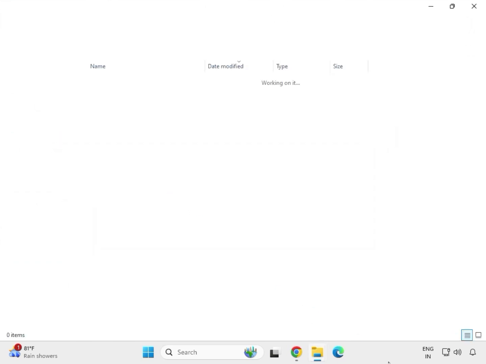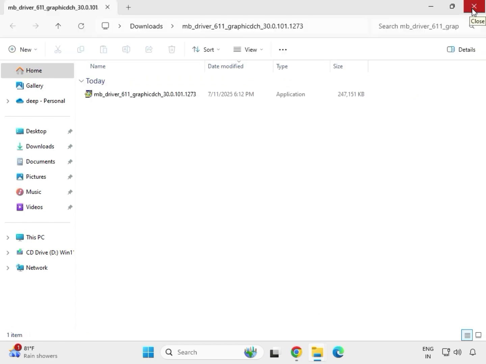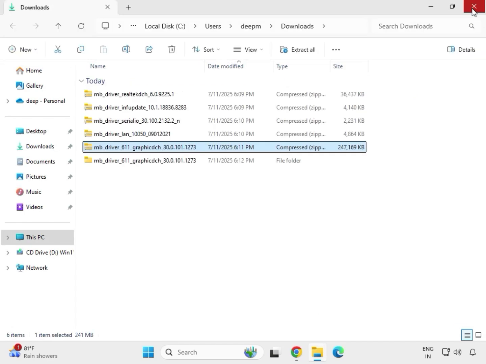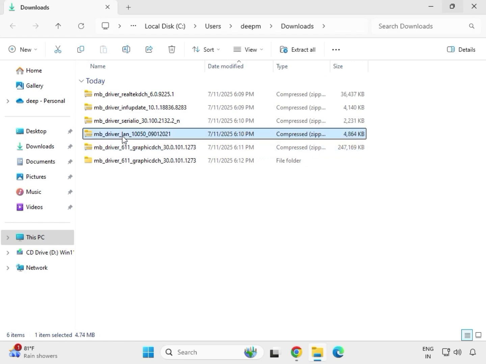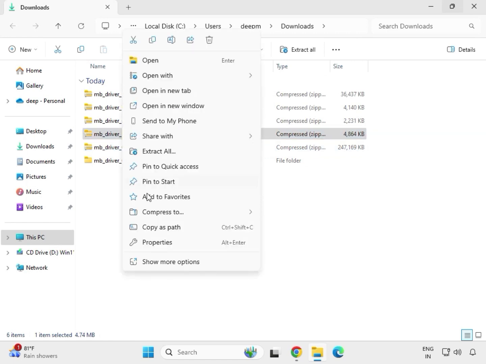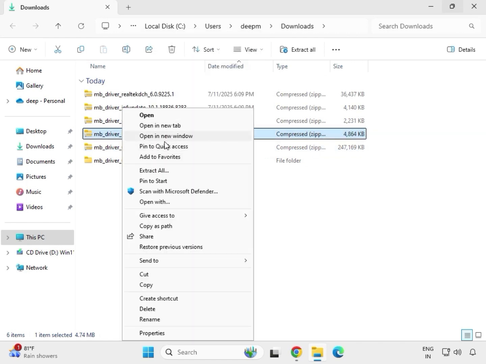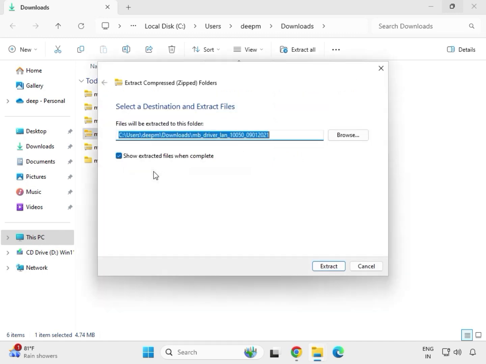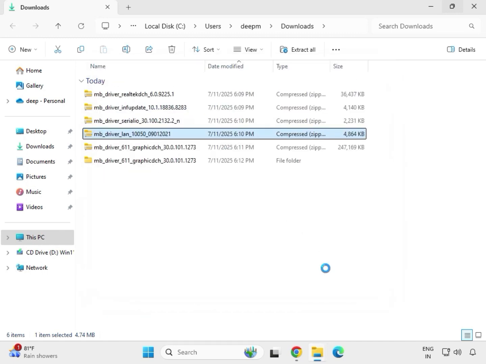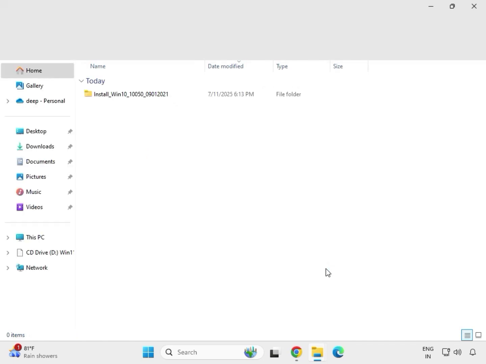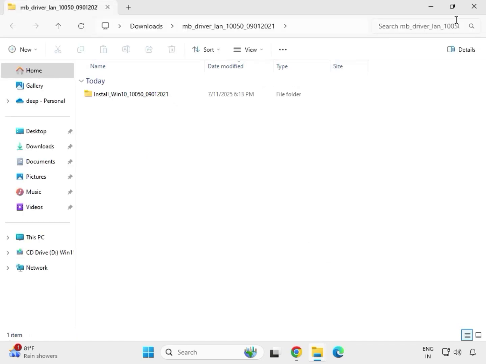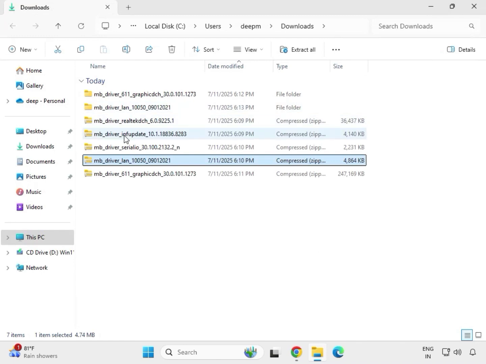It is completed. After it completes it will open, so just close it. Then the LAN driver: right click, show more, and click on extract all. Then the same location, and close it.